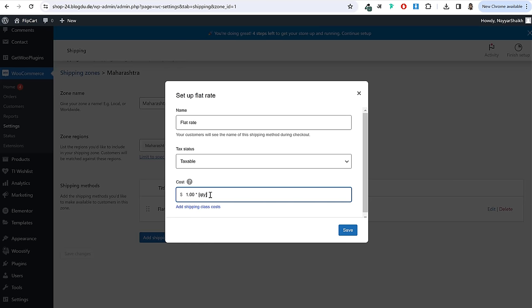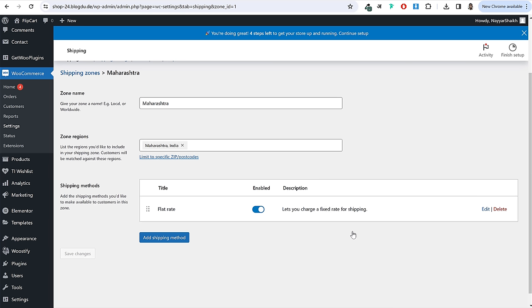You can also click on this question mark icon and you can see the formula over here. 1.00 into QTY. Okay, so $1 into quantity, QTY. So if a person is now purchasing 3 t-shirts, it will be 1 into 3, which is $3 for the shipping cost. Okay, you can fix this. Now click on save.